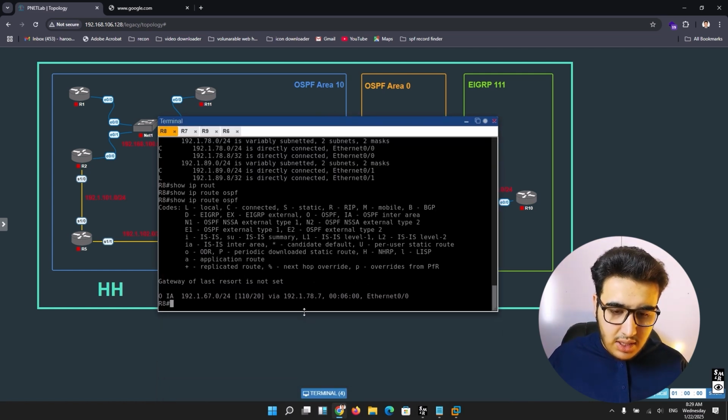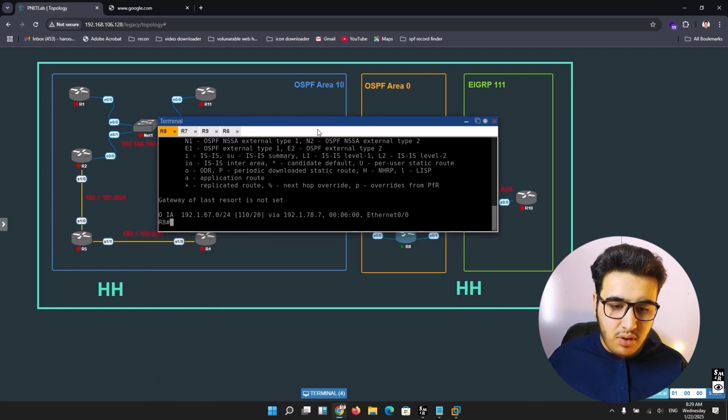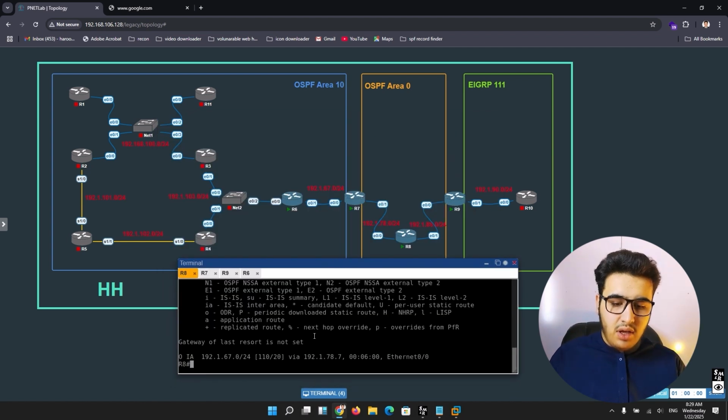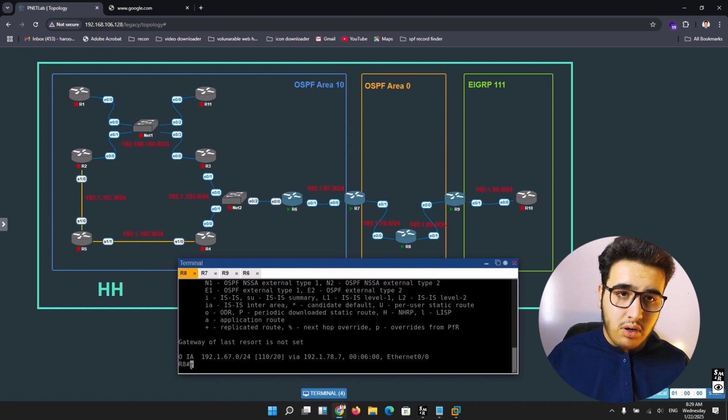So I wanted to see the OSPF best path for a destination that I have. So if I want to go to 192.1.67.0, which is R6, which is on area, what? On area 10. So this is the best path that I have in here, and it is an inter-area route. So that's how you can see your routing table.